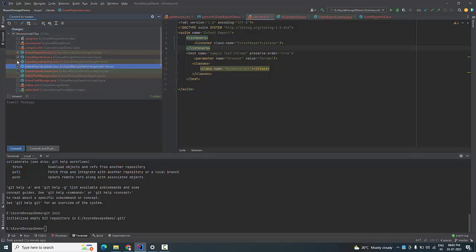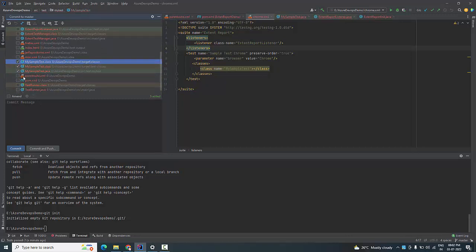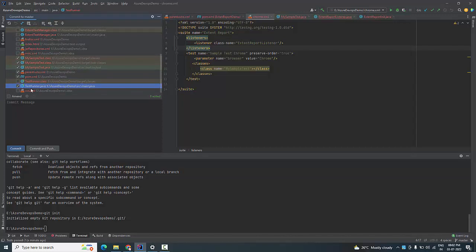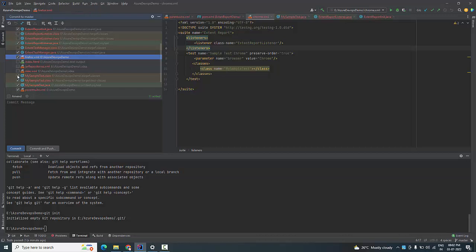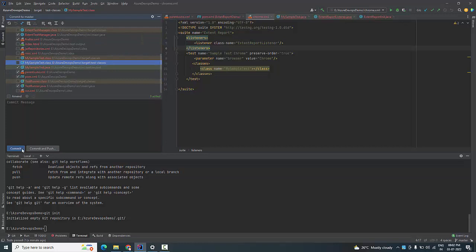So we will need all the Java files, like these are my Java files. This is my POM. I'll try to include all the required files over here. So if you can see, I have added the Extent report initializer, Extent report listener, Extent test manager, firefox.xml. I don't want the dot class files. And I'll try to commit those.